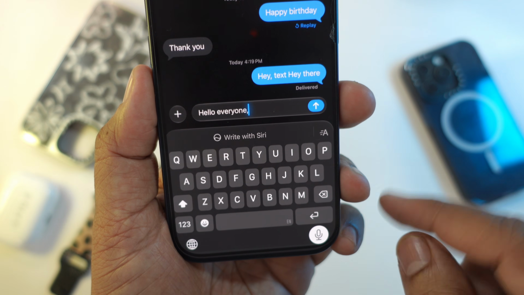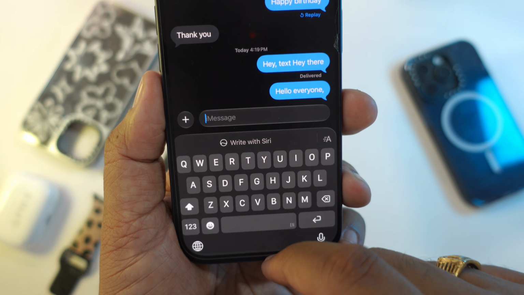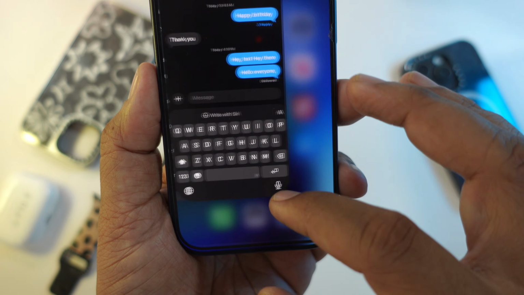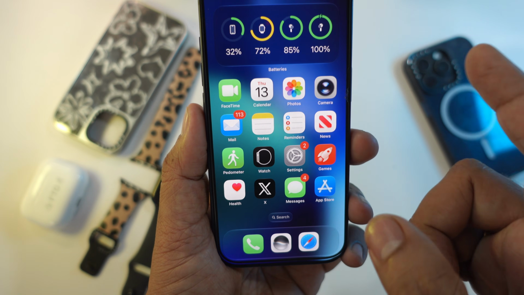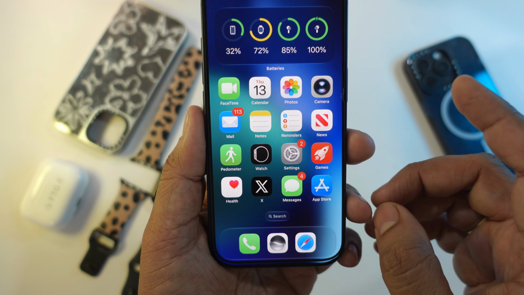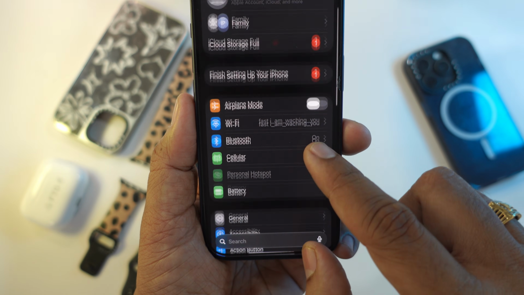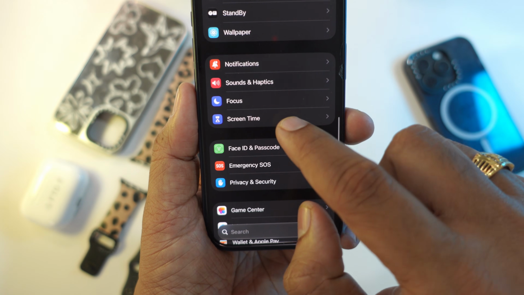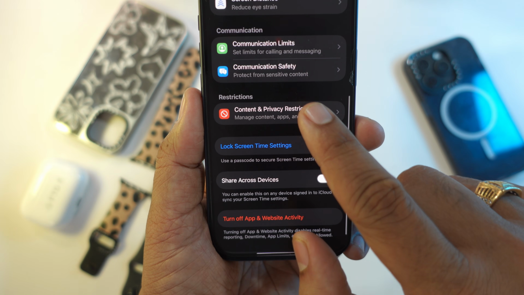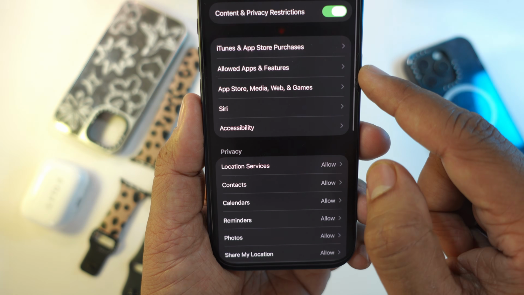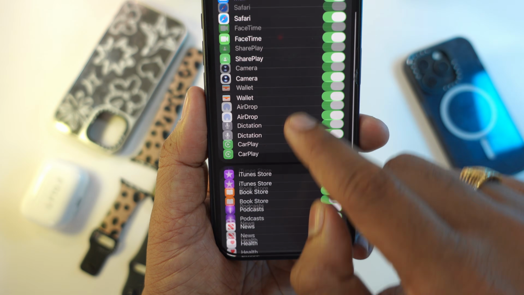The second thing you have to check is content and privacy restrictions inside the Screen Time settings. For some users, this setting might not be set up correctly. Open Settings, go to Screen Time, and then open Content and Privacy Restrictions. Click on the Allowed Apps and Features setting and make sure the dictation toggle is green.